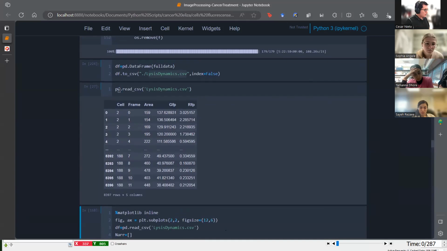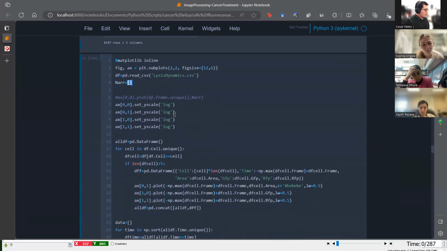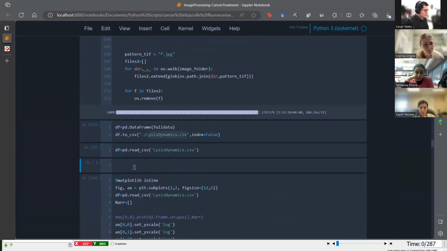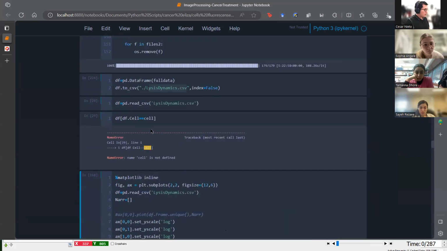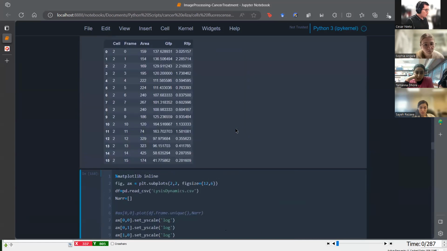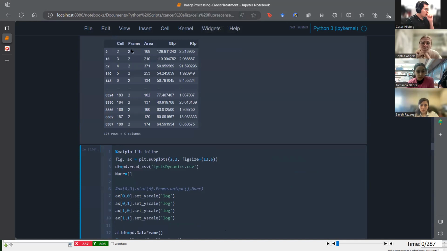You can see here, this pd is pandas, for those who are not familiar, the pandas library. So if I do this, let's call this df. And I select the cells such that in df the cell is 2. So I have all the data where the cell is 2. I can do the same for frame. Frame 2 gives all the cells that are in frame 2.